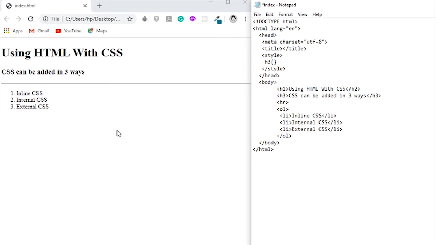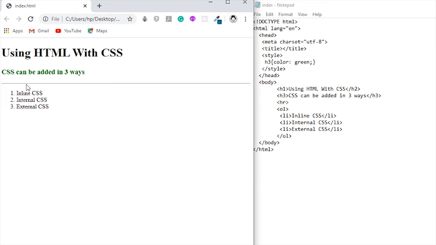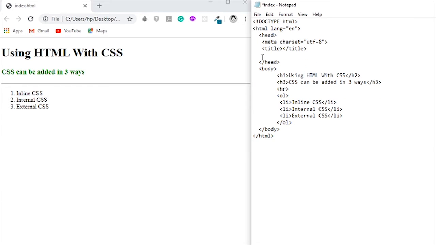Now I will say color colon. I will say green semicolon like this. I will save it. Now let me refresh. You can see H3 is in green. That is internal CSS. What about external CSS? Let me remove this. Okay.